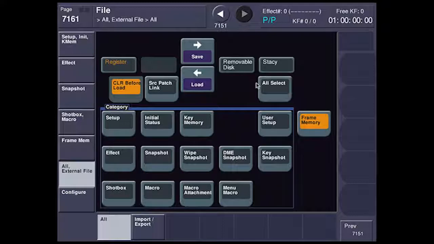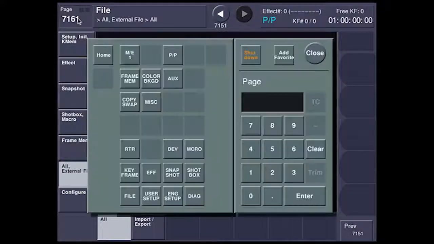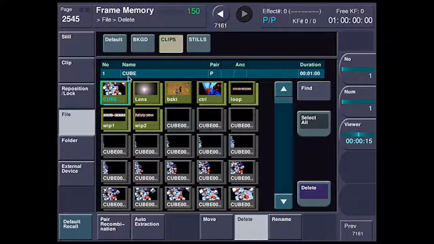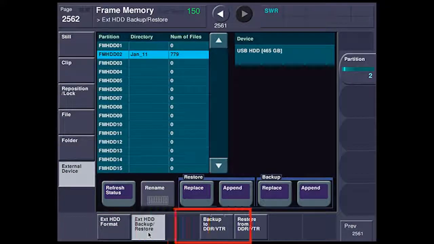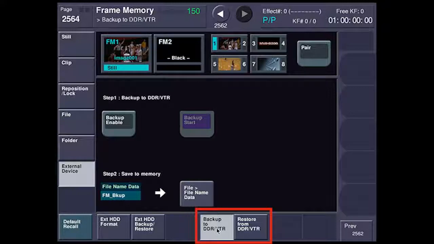But there's another way that I can store stuff. Let's go back to the frame memory menu by going to the main and hitting frame memory. Down here we have external device. And you can see that I have two groups. I have external hard drive, and I have backup to and from VTR DDR. Let me go through the first one first.